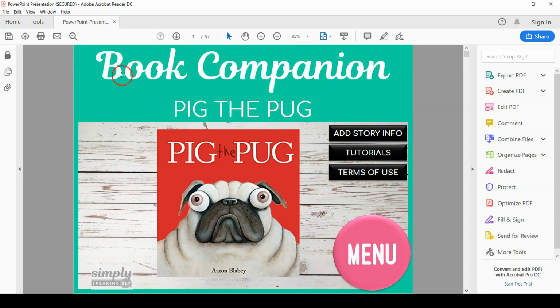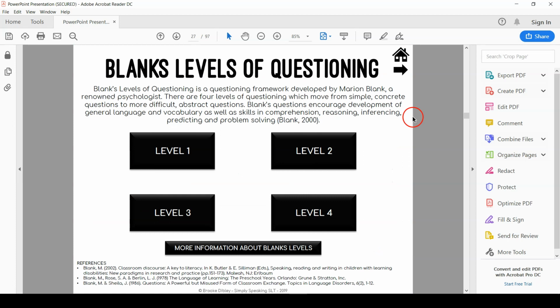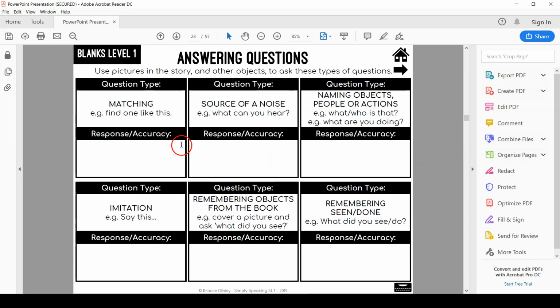And then I will add in my inference questions in just a moment, but I want to show you the blanks stuff. So if we go home and then we go menu, blanks levels of questioning, here is some information about blanks levels of questioning. If you want more information, you can click here. It's a very evidence-based way of targeting questions. And then if we go to level 1, we've got all the different types of questions under level 1.